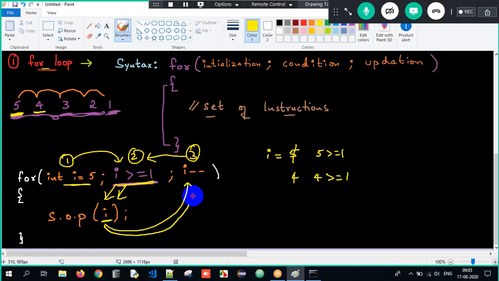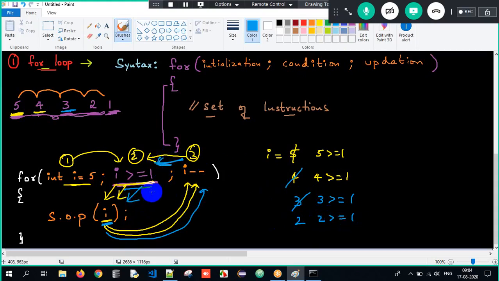The loop will go back. I minus minus, so I value will become 3. Check the condition: is 3 greater than or equal to 1? Yes. Loop comes inside. What is my value? 3. 3 will get printed. Goes back. I minus minus, it will become 2. Check the condition: is 2 greater than or equal to 1? Yes. Control comes inside. What am I supposed to print? 2. Control will go back.